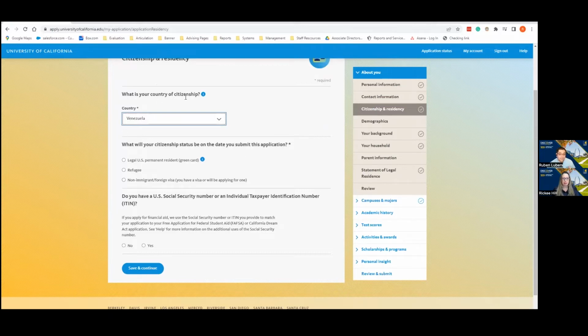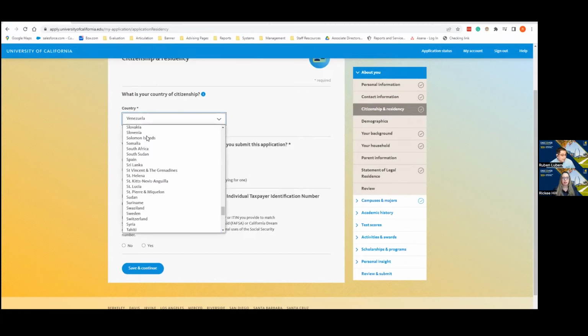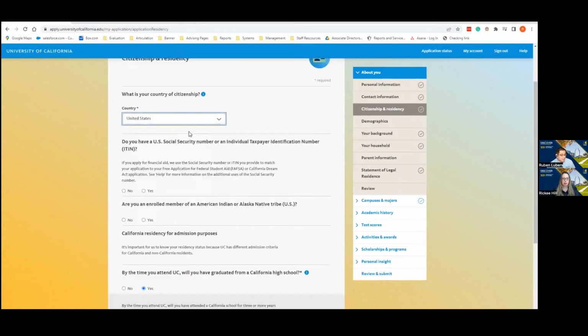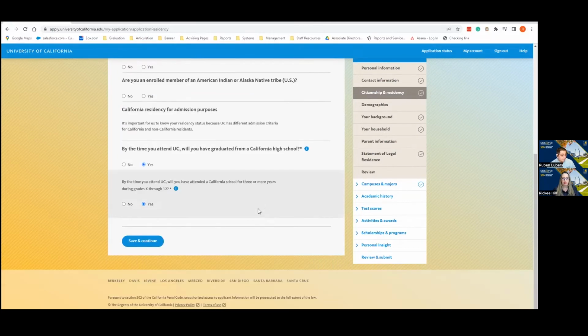So make sure your country of citizenship is correct and accurate, and then make sure that household information is correct and accurate as well for the best option to qualify for the fee waiver.